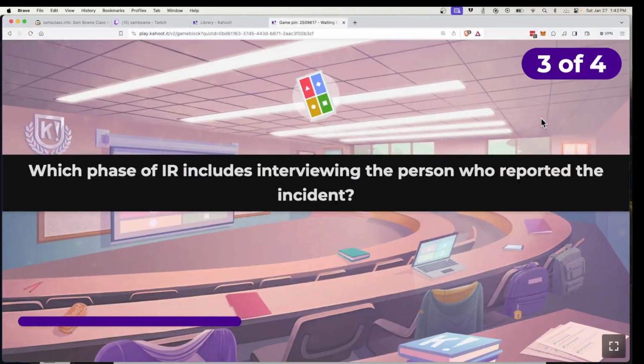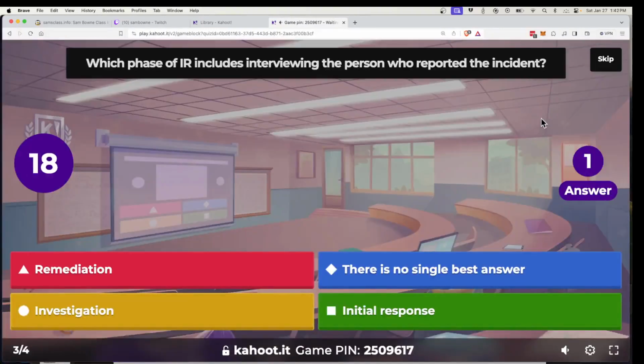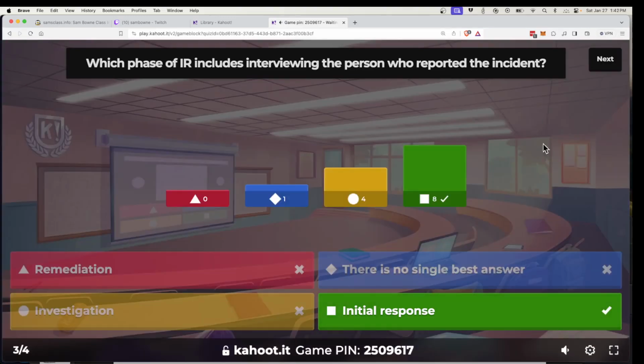All right. Which phase includes interviewing the person who reported the incident? That's the initial response. In the early days, you're just trying to find out what's going on. Like somebody will complain, like I can't get my email. And then the first thing you do is investigate to find out how big is this problem. You know, is the server down? Is the whole network down? Is it just this one workstation? What's going on here?